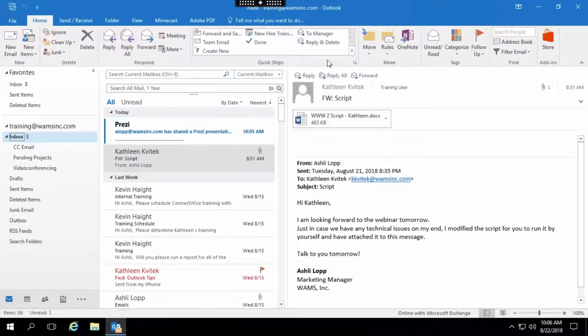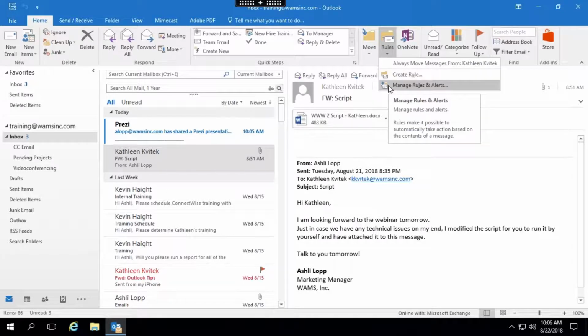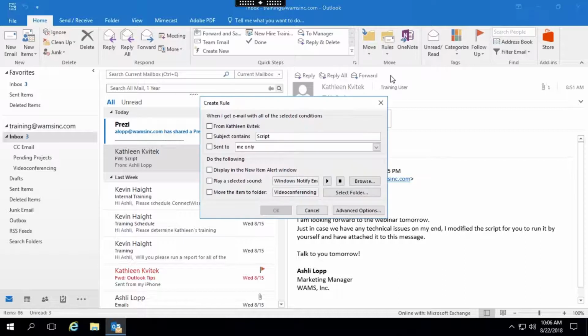So we're going to start with just going ahead and creating a rule. I'm going to choose the rules menu here, or the rules drop down, and you have an option here, create rule or manage rules and alerts. When you choose create rule, you get a dialog box with some of the options that you might need when you go to create a rule in Outlook.